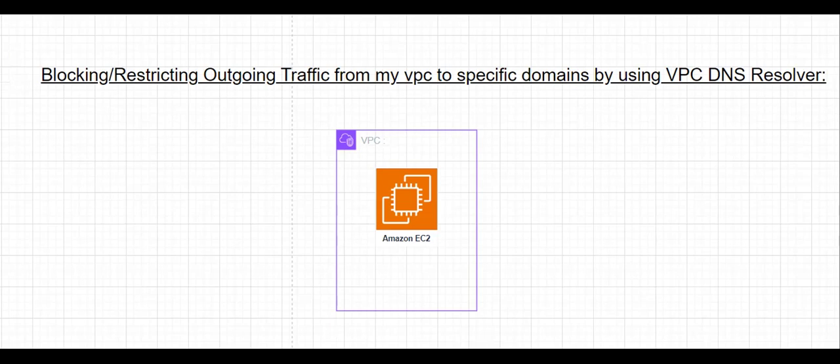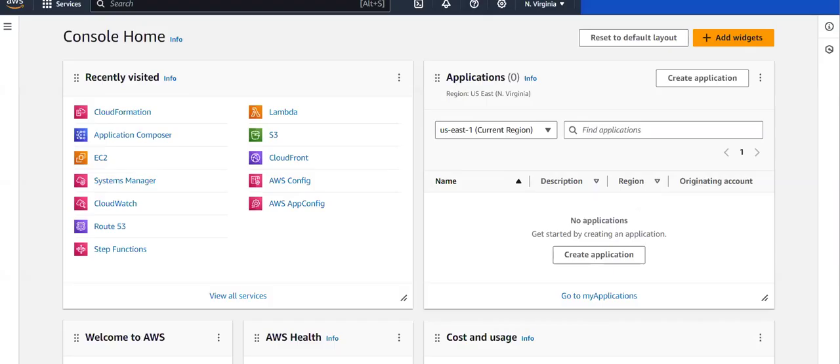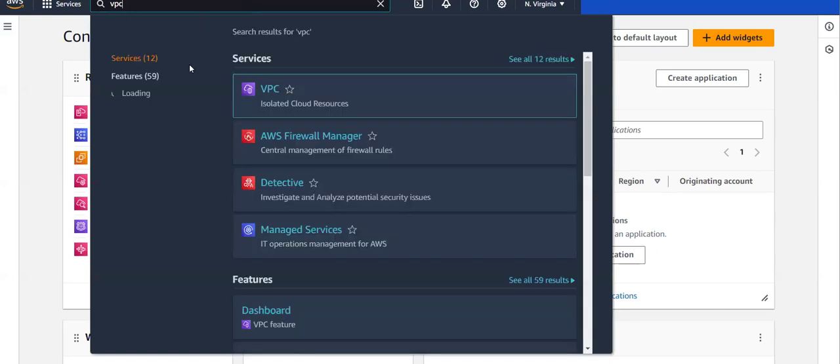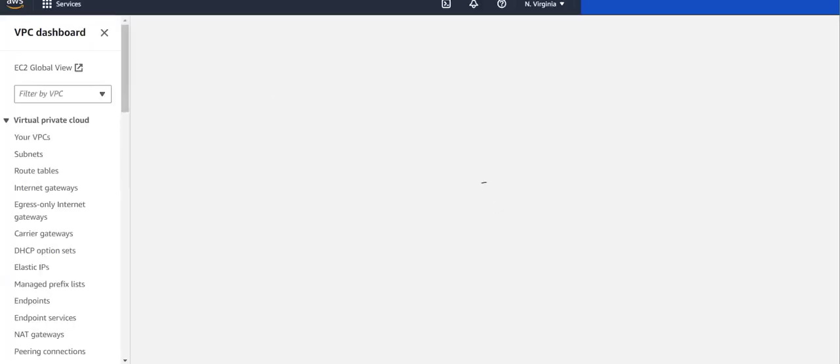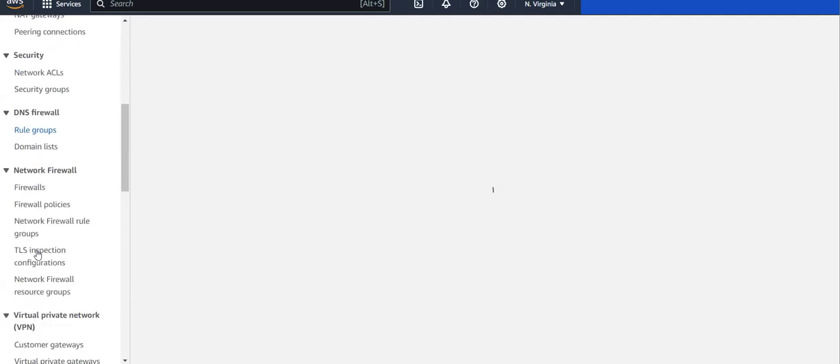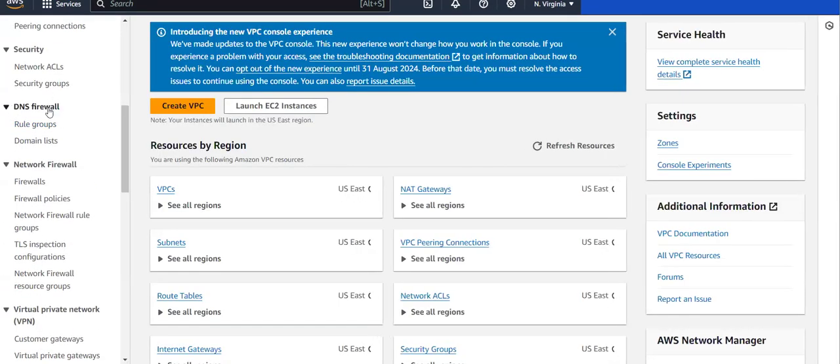So for that, I'm going to log in to my management console. Now you can observe I logged into my AWS management console. So first, I want to create a domain list, right? Which domains I want to block, that domain list I want to create. For that, the option is present under our VPC. So I'm opening the VPC. Under the VPC dashboard, you have that option here, that is DNS firewall. Under this DNS firewall, we have that option. By using this only, we can block.